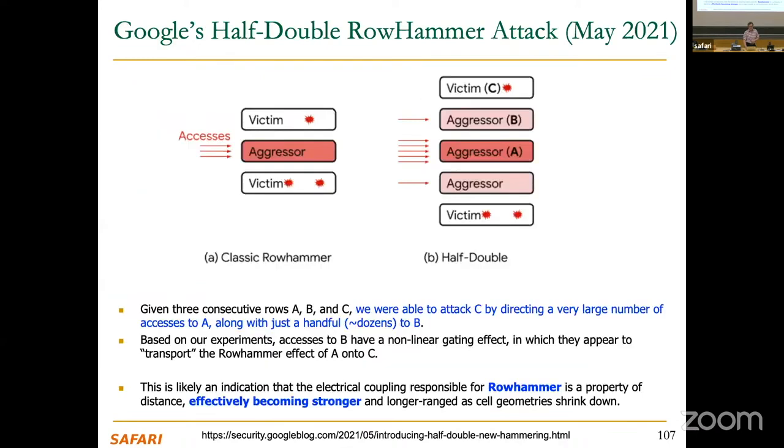But industry is also introducing attacks. Google itself introduced this Half-Double RowHammer attack. So it's a little bit different from the original RowHammer attack. What they do is you have the victim rows over here, and you have an aggressor row that's not immediately adjacent. Basically, they hammer this row that's a little bit farther. There's another row in between. They hammer this a lot, they hammer this little, and they cause bit flips in the victim.